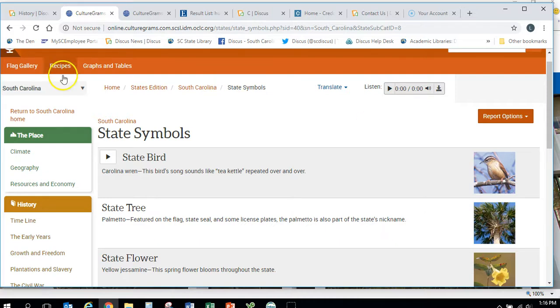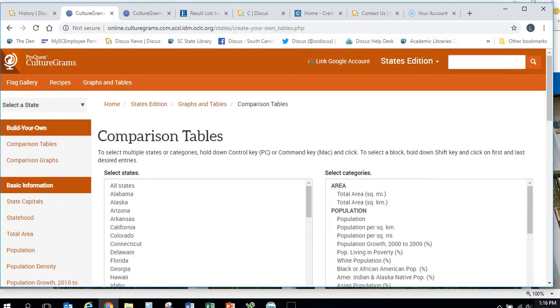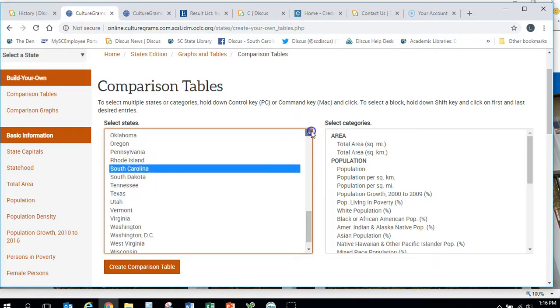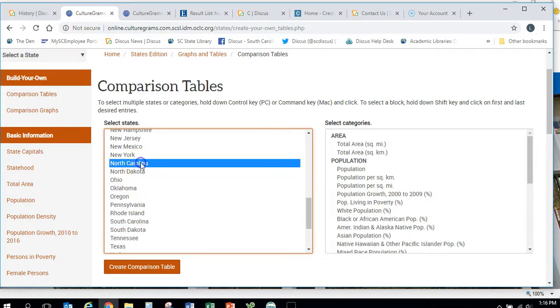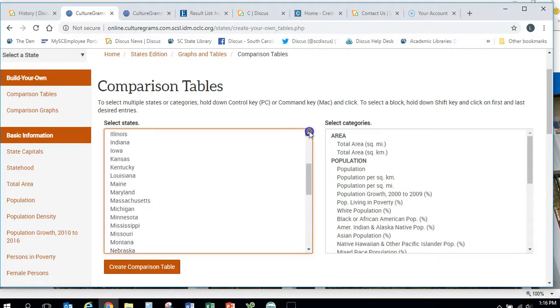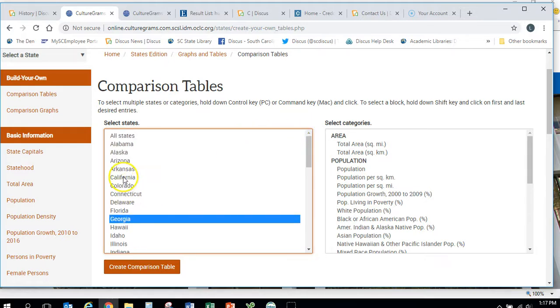The other piece that I want to show you is within graphs and tables in the CultureGrams software. If you want your students to compare and contrast different states, for instance, compare South Carolina's population to that of other states, you can have them create a table or a graph to indicate that. They would simply go into compare tables. They could choose their states of interest. Obviously, for this session, we're looking at South Carolina, so I'm going to highlight that first. If you want them to compare it to contiguous states, you can do that with North Carolina also. Contiguous states, you can also perhaps choose Georgia. But if you want them to also pick something from the north or the west, you can do that as well to compare.